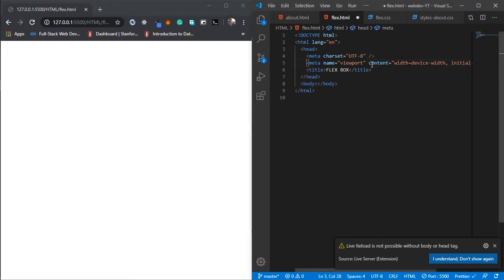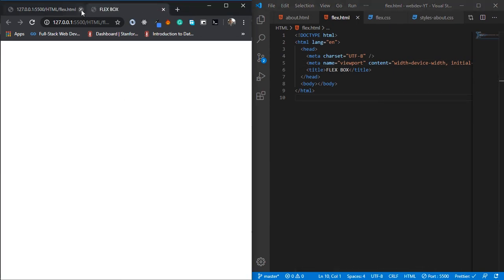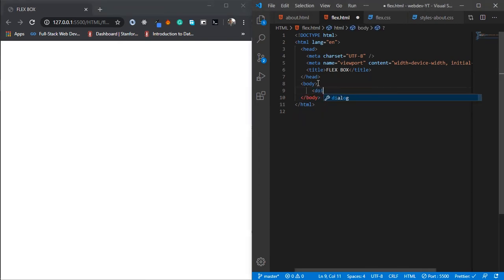Oh, wait, I haven't saved it. Okay, it seems we have to reload the server. Okay, and now I want to make a div which will be our container div. So I want to show you a really cool thing. If we want to make an h1, we'll give pound title, then it will create an h1 with id of title.